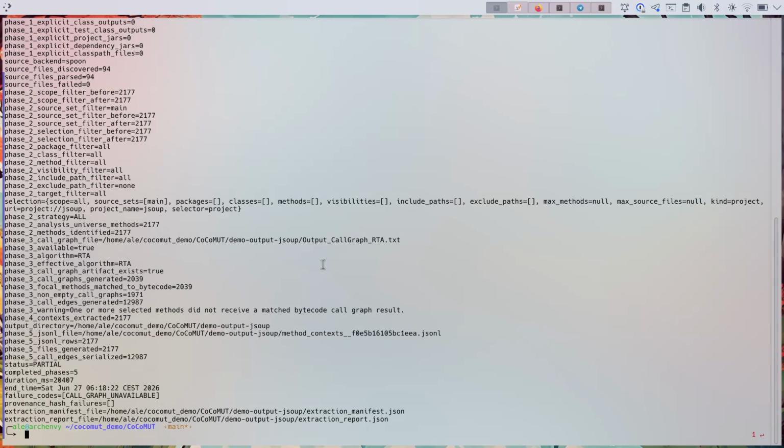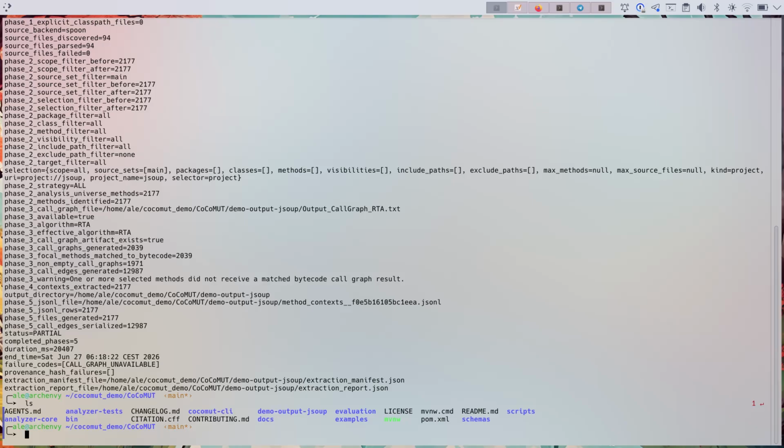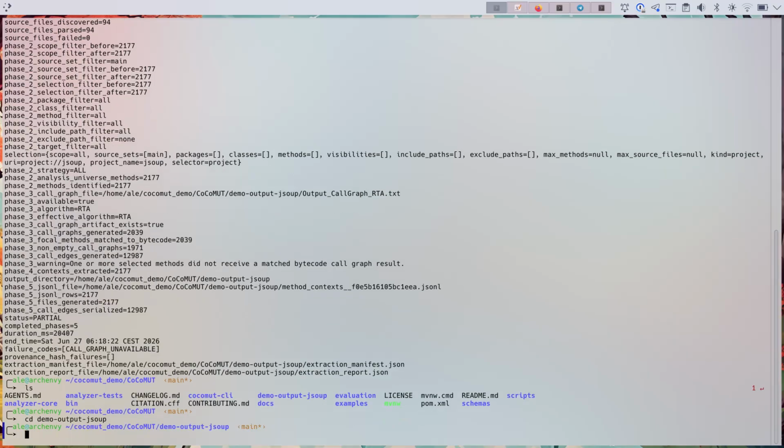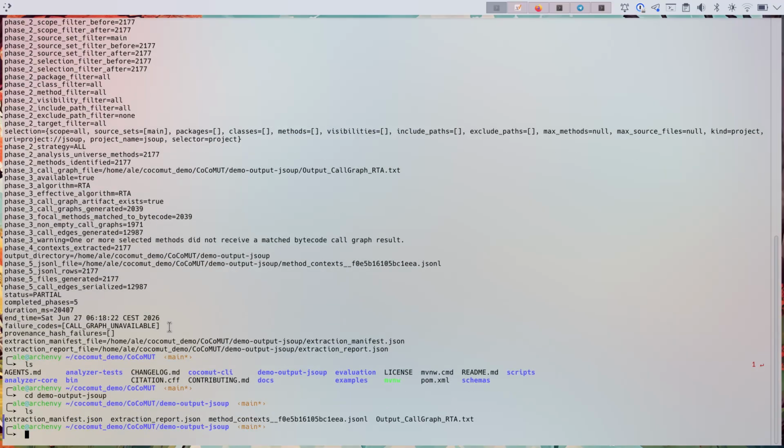Okay, so it compiled. CoCoMUT emitted the output in a certain directory. It output the JSONs here. Okay, so we have lots of files. The most important one is the method context JSONL.